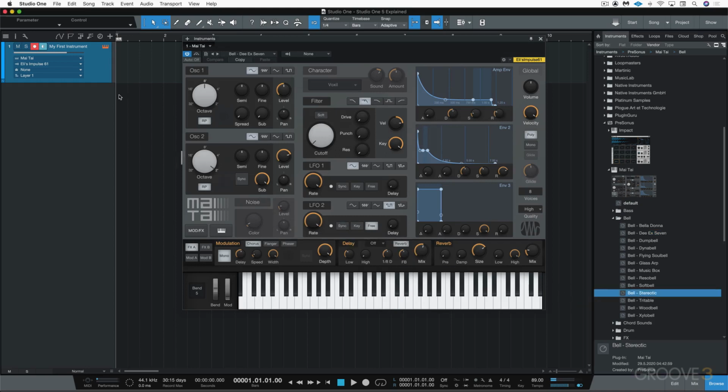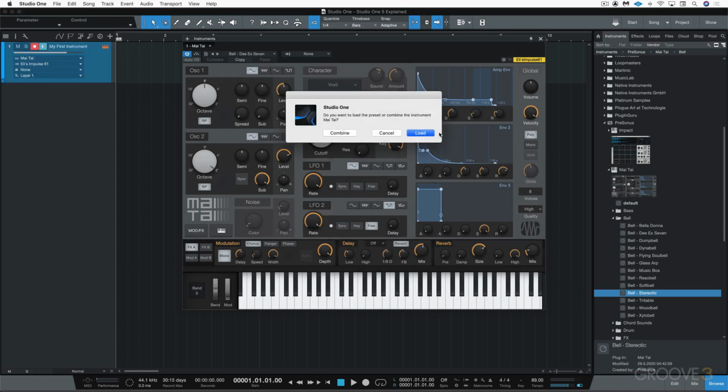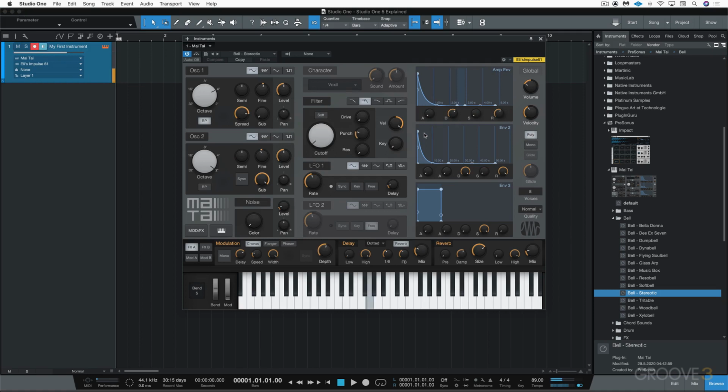Maybe I want to try another one. I'm getting prompted with the same message, but I'll just leave it. So that's one way of loading presets. Now, okay, that's all good.